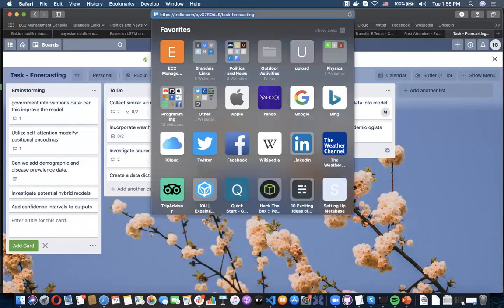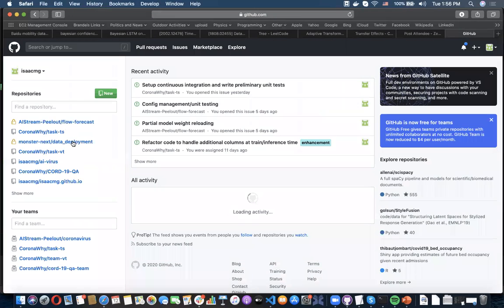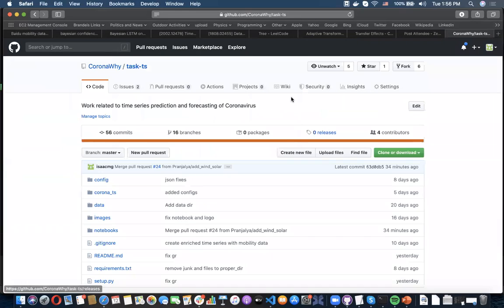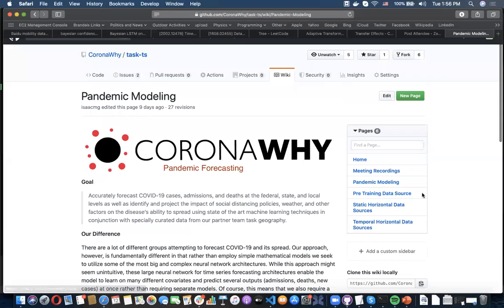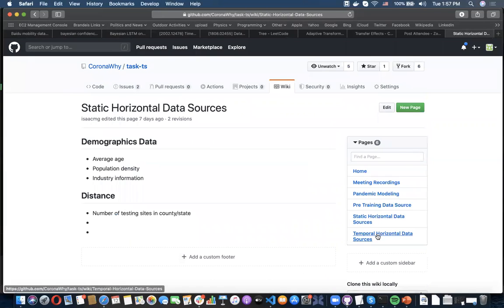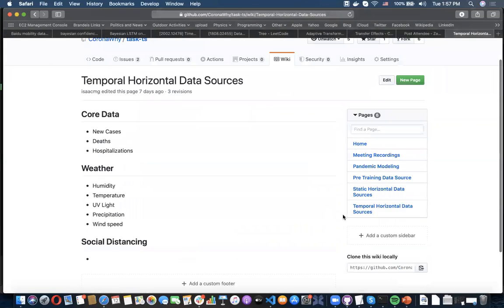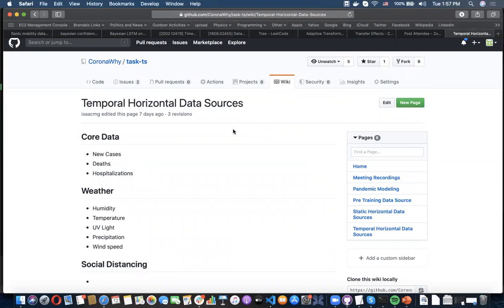I don't know if you've seen our wiki, but that is what we're using for the documentation. So basically, all of our documentation we're adding there. It's not very thorough right now, but I do have this general pandemic modeling page where I describe stuff. These are our pre-training data sources, actually this needs to be updated, so we're looking at pre-training on different virus outbreak data. Then these are our horizontal data sources. Again, this isn't complete, but the idea would be to add a full dictionary for all these kinds of things. But that's definitely something we should work towards.